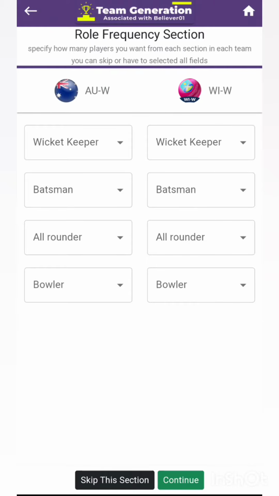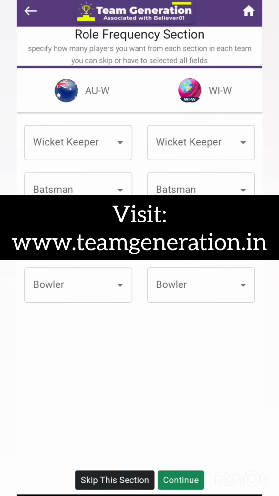Hi guys, in this video I'm going to explain what the role frequency section in the TG software is and how it is important to crack the Mega GL. Role frequency is one of the most powerful sections. It gives you the flexibility to choose how many players you want from one team in one particular section, in the sense of the batting section, wicket keeping section, bowling section, or all-rounder section. So it is a very important thing.